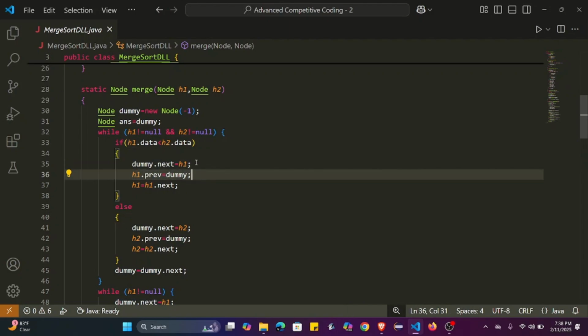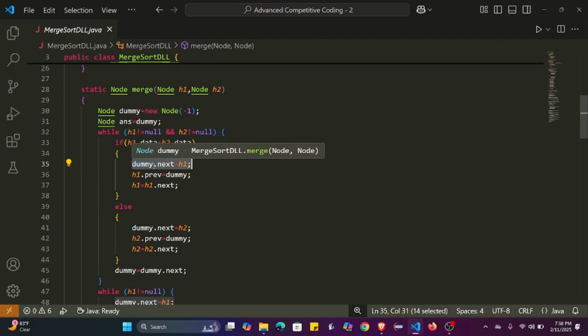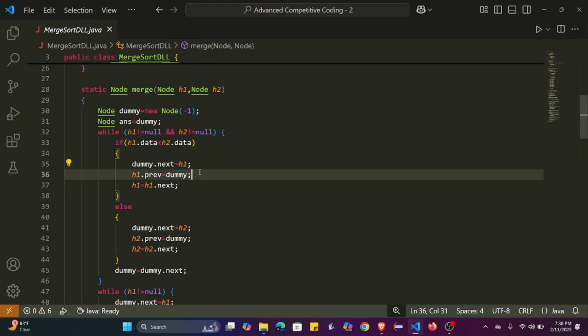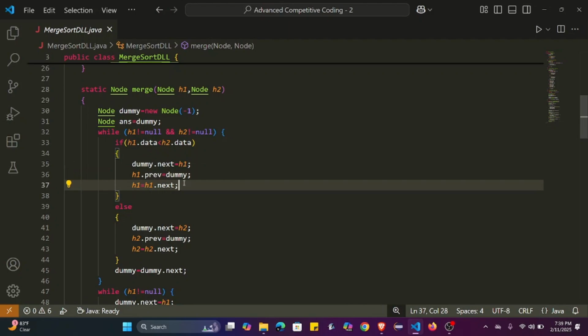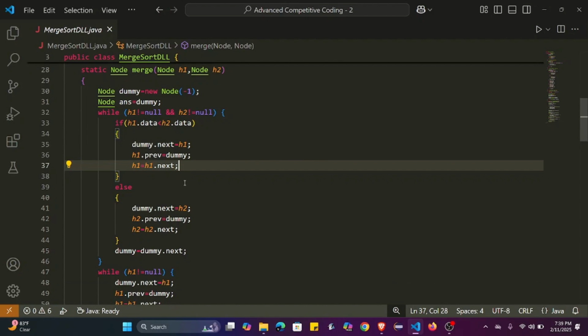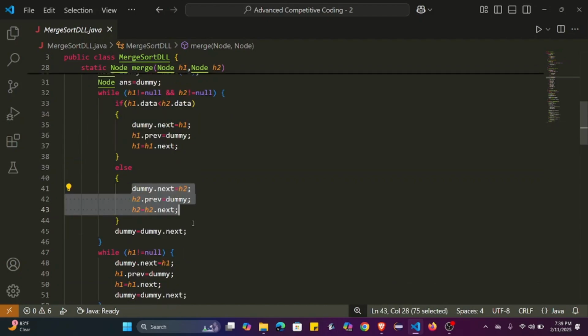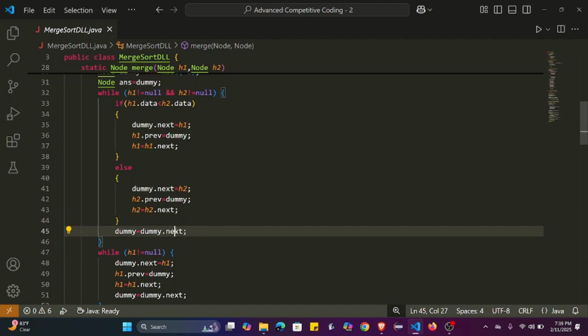So in simpler terms, if something's next is something, then that something's previous is the first one. Okay, simple. I hope it's clear. And then because h1's data was smaller, we took that into reference. We have to move h1 one step at a time. Similarly, vice versa for h2, and then coming out we have to move dummy one step at a time.